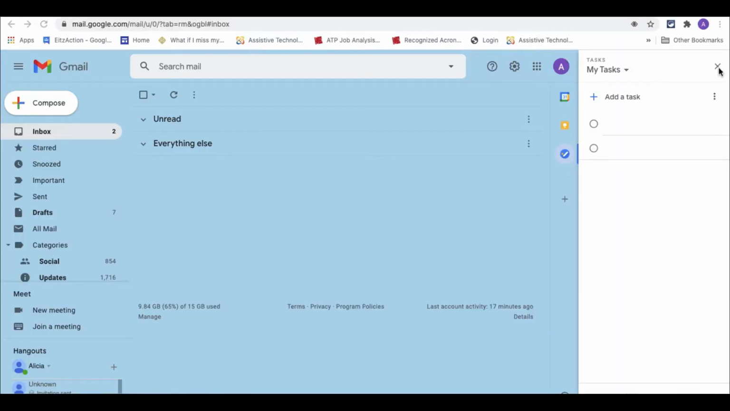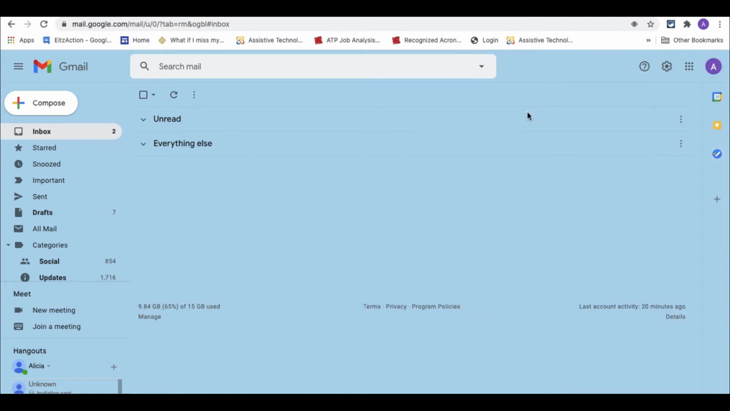Today we are going to talk about using Google Tasks to keep track of your assignments, break down your assignments into subtasks, set yourself reminders, and complete assignments. I'm going to close this right now. I am just signed into my Gmail right now.